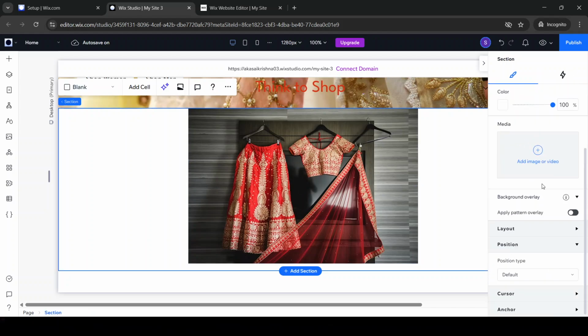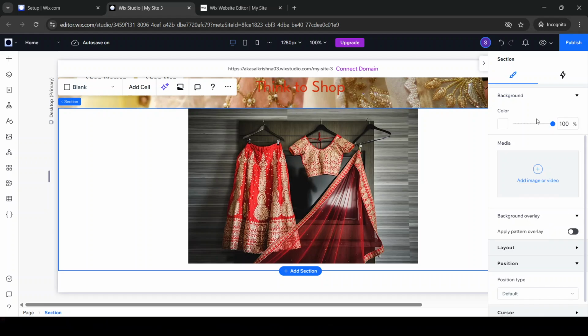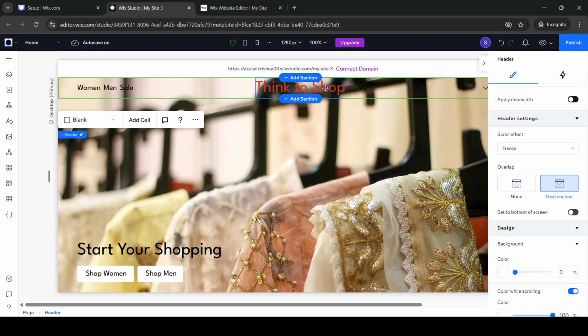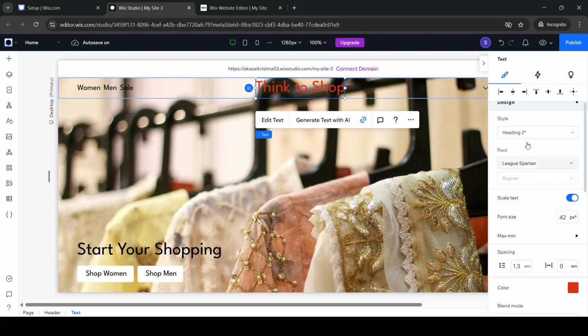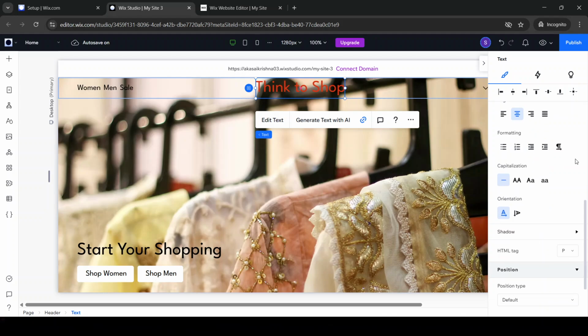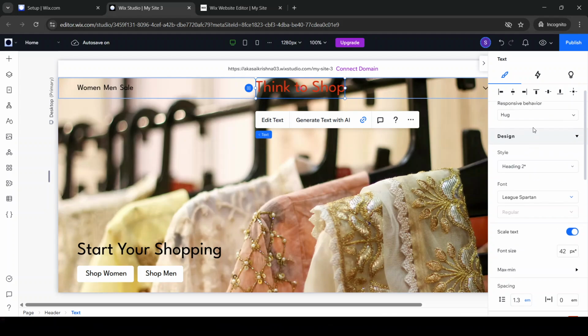Let's talk about the Design section. Here, you can adjust the style of your elements. For text boxes, you can change fonts, colors, and sizes, while for images, you might adjust the borders or add filters. This section provides various properties for quick customization and ensures your design aligns perfectly with your vision.